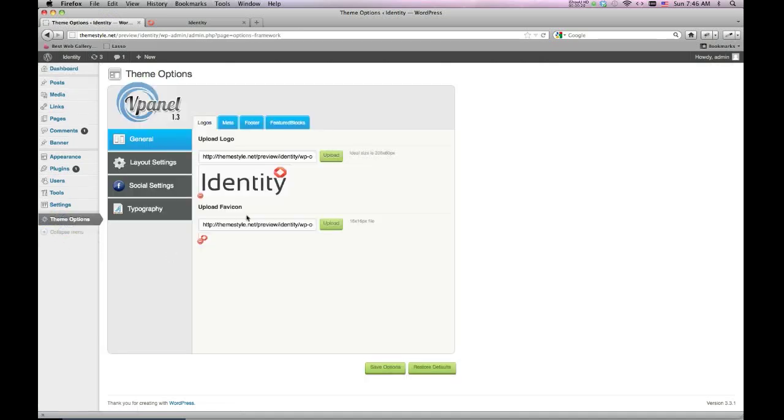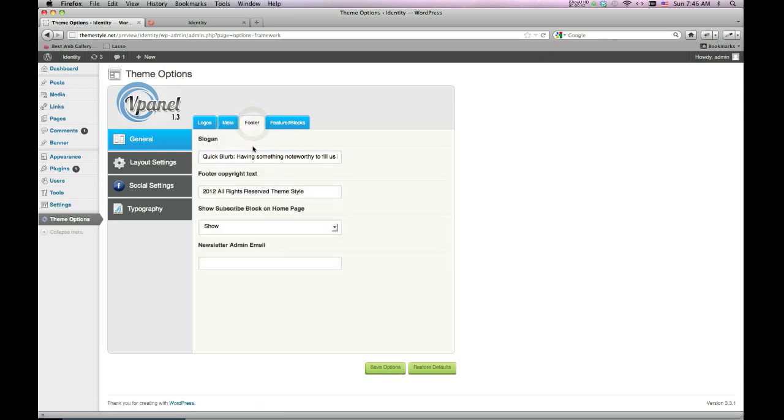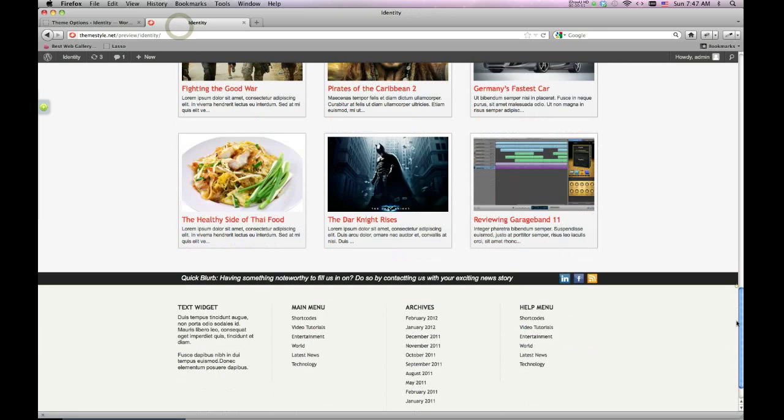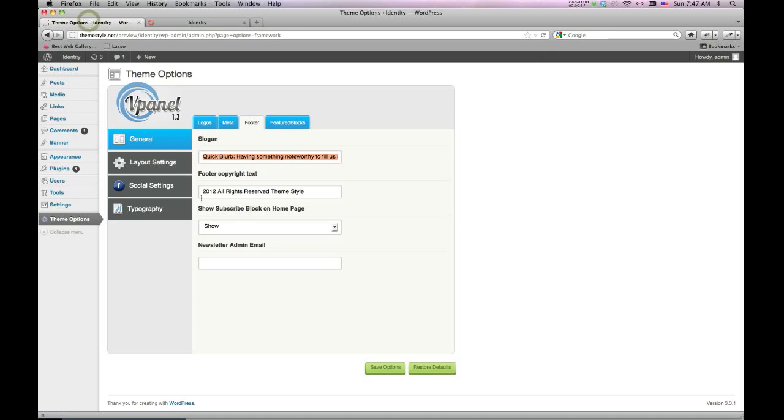Of course you have this section where you can upload your logo, your favicon, that kind of thing. We have our meta section where you can do your SEO keywords for your meta and your description. We have our footer section. What we see right here is this quick little slogan of text. This text right here is what's showing up right here. Below that, we have a copyright, of course.